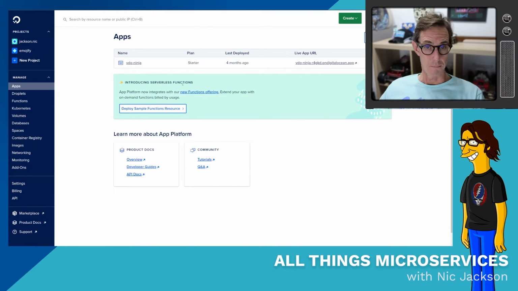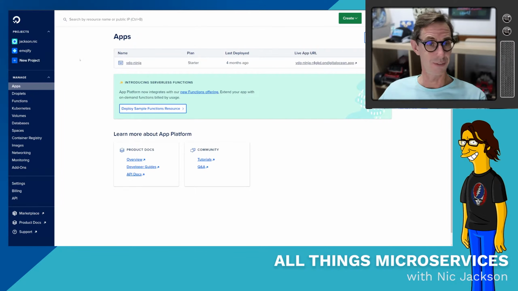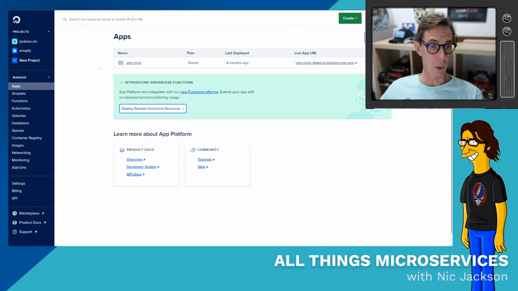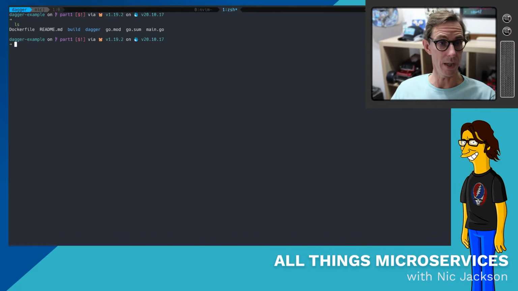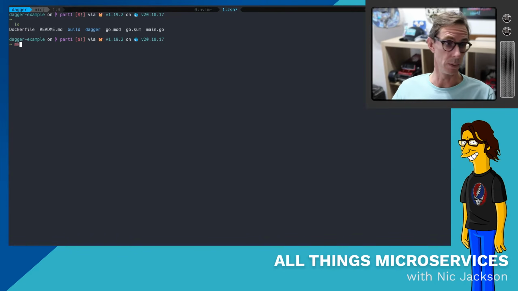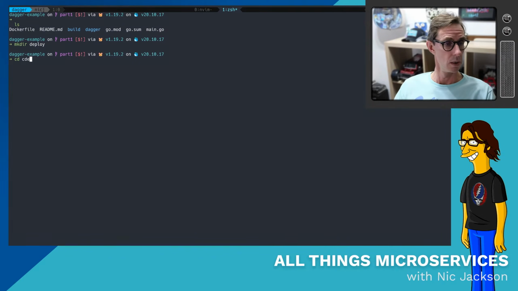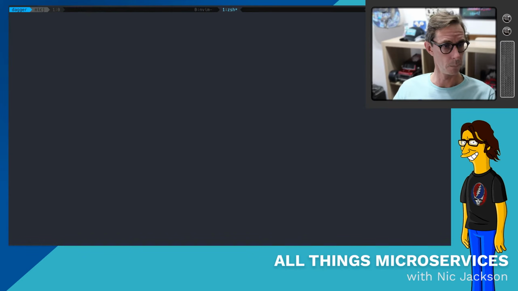So let's look at this. Right. I have one app running. This is my Video Ninja, which I use for streaming sometimes. But I'm going to deploy that app into here. So we're going to see that happen. The first thing that we need to do is create a directory. So let's create a directory for our Terraform CDK, and I'm going to call it deploy. So make directory deploy, and I'm going to change into deploy here.